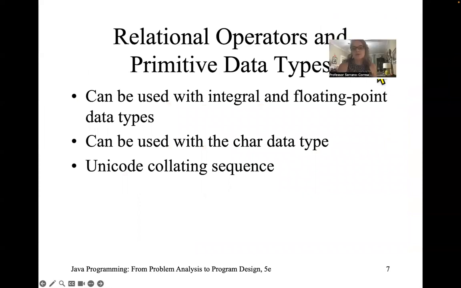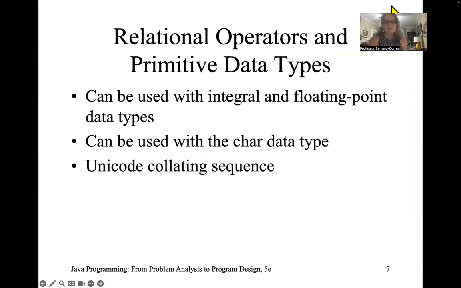Relational operators and primitive data types. So remember, the primitive data types are things like ints, floats, doubles, chars. Those are the primitive data types. So not String. String is a class. So relational operators and primitive data types can be used with integral and floating point data types, can be used with the char data type, Unicode collating sequence.